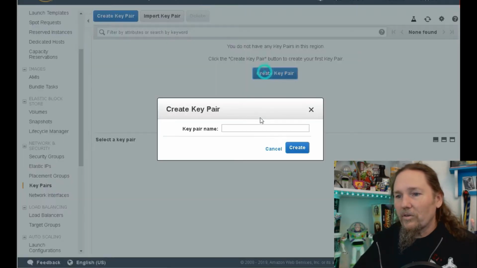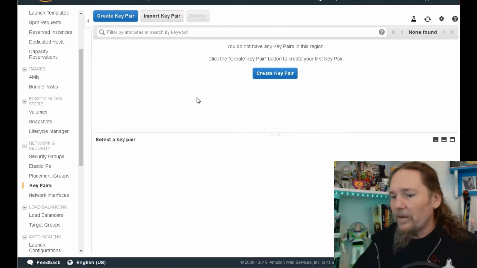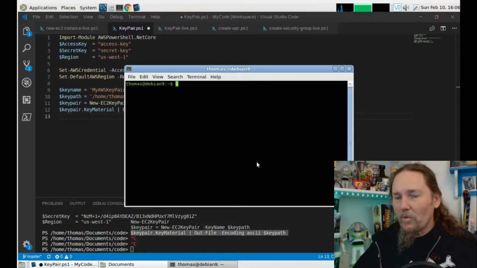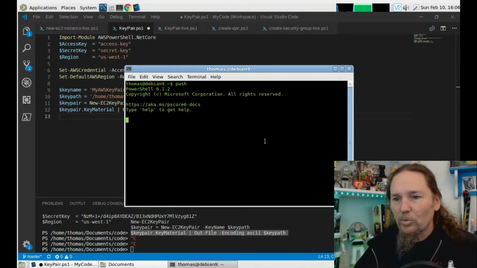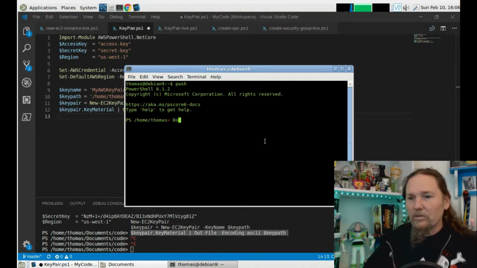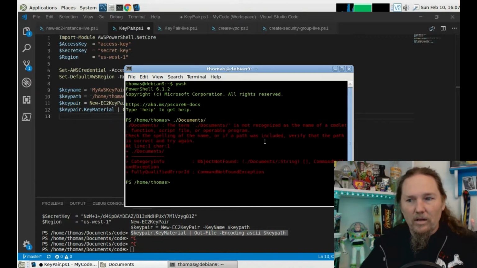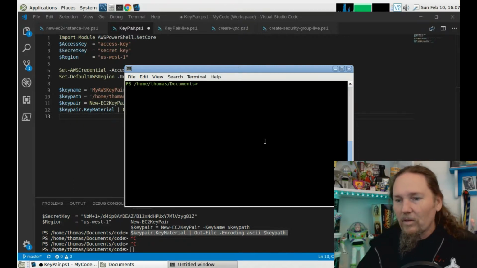So of course I could click create key pair and it would allow me to create one right there, but we're going to do this scripting wise. So we open a command prompt, pwsh, that gets us to PowerShell. And now we're in that, my PowerShell scripts are in the documents directory. Oops, I need a cd documents. Sorry about that.